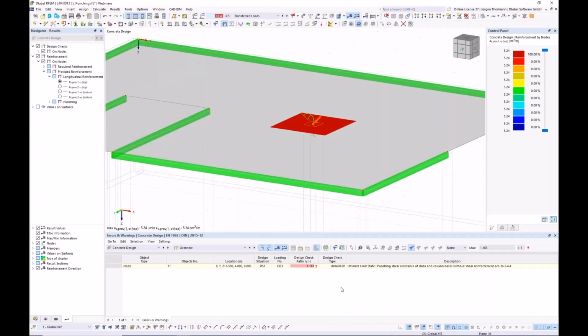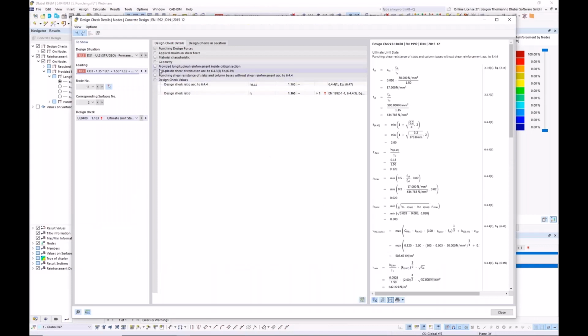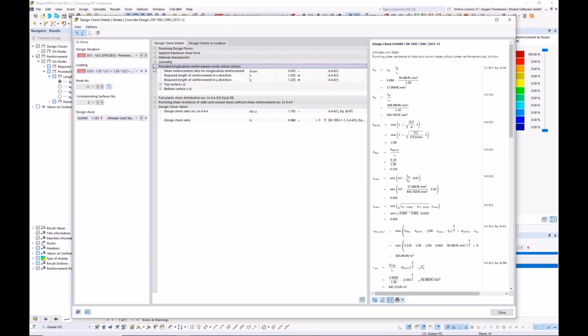Okay, to see what the reason for this is, I go to the result details of the design check by double clicking on this very line of our table. And when I go to provided longitudinal reinforcement, I expand this by clicking on the plus, and it tells me the required length of reinforcement in X and Y direction is 1.32 meters, according to chapter 6.4.4, sentence 1 of Eurocode 2. This value comes from the minimum length you have to use for a longitudinal reinforcement to use it for the punching design.